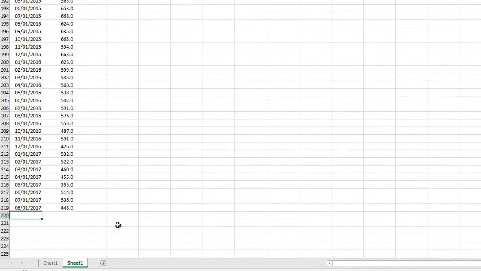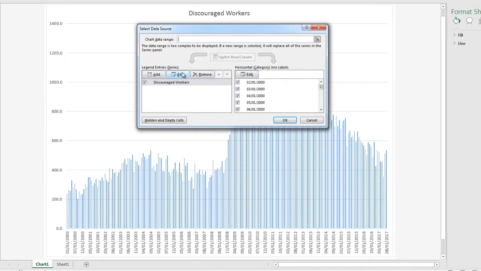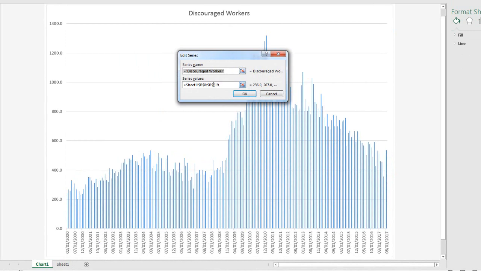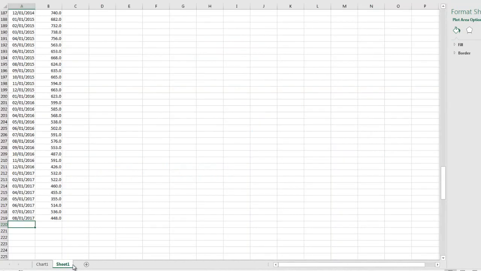You don't want to have to go in and update your charts by right-clicking, select data. Now I've got to edit this. Now I've got to go in and change the data range. You don't want to have to do that. So I want to show you a way to name ranges that are dynamic so that the minute you update your data, your charts are automatically going to update.